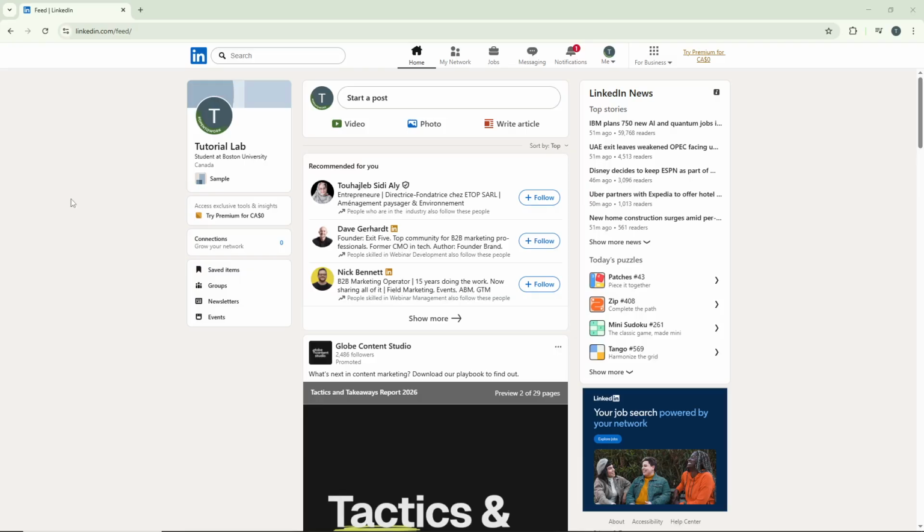First, open your web browser and type linkedin.com into the address bar. Once the page loads, you'll need to log into your account by entering your email address and password. Make sure you're using the correct credentials associated with your LinkedIn profile to avoid any login issues. After you've successfully logged in, you'll be taken to your LinkedIn homepage.